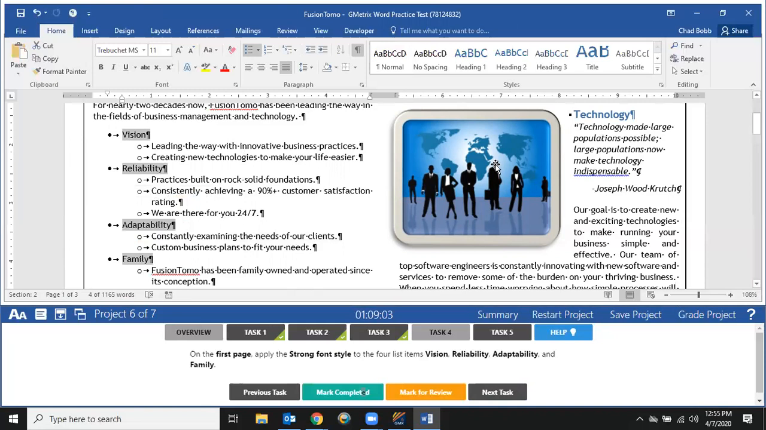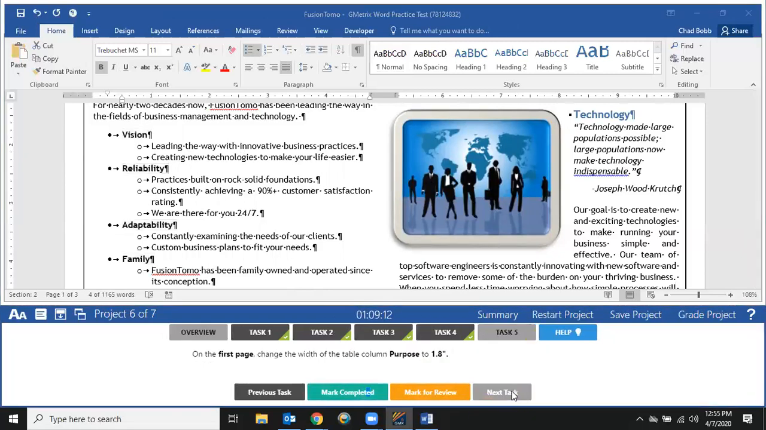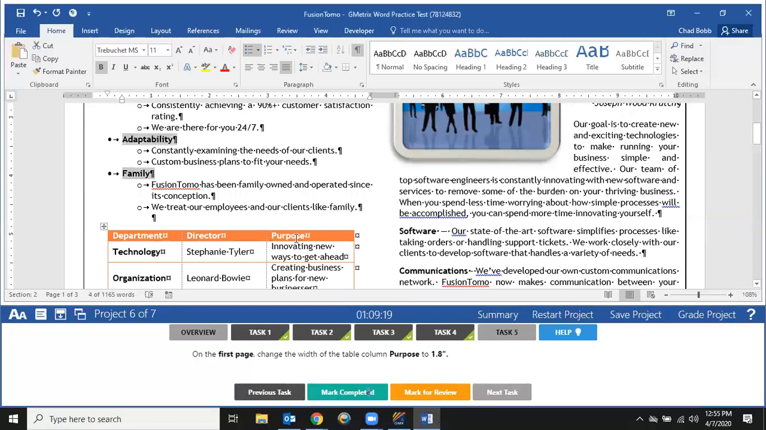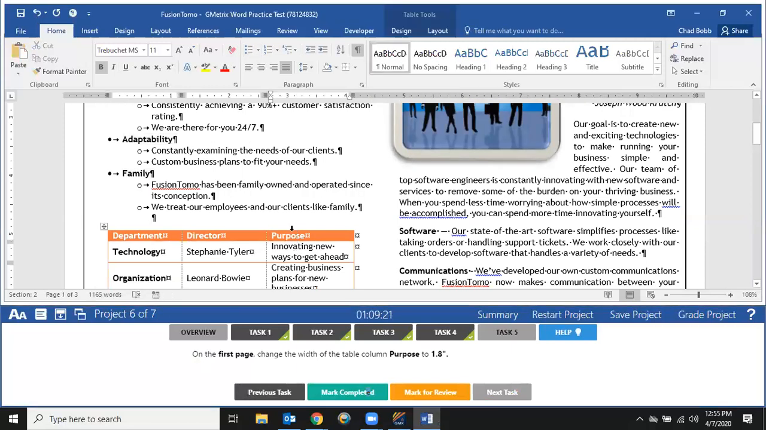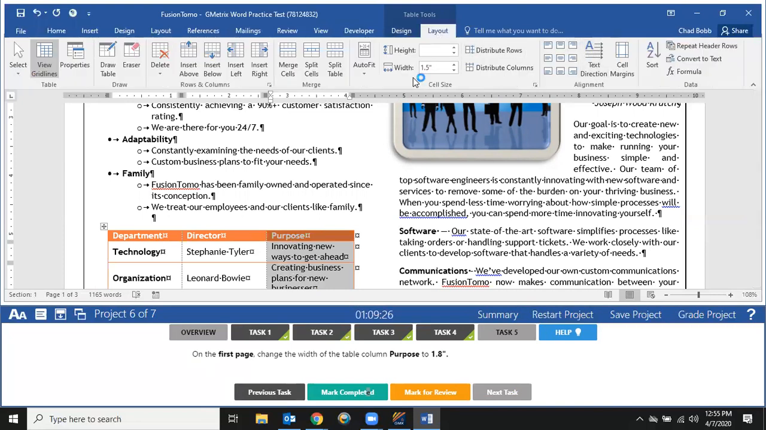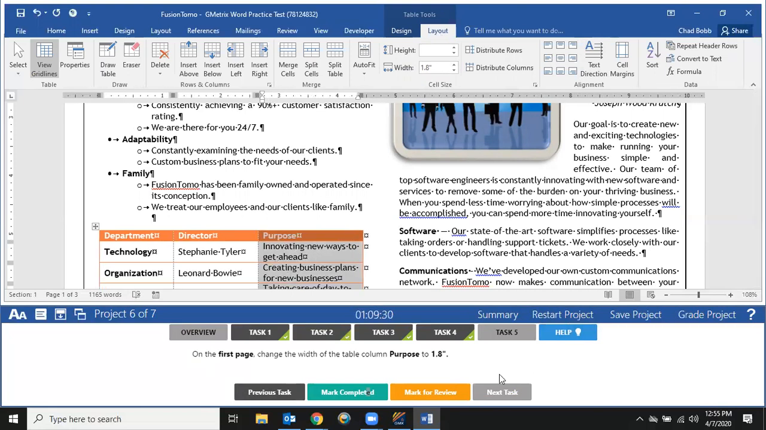Vision, reliability, adaptability, family, and we're going to font style. Strong one there. First best, hover over top. I got my width right here. We're going to go 1.8. Grade.